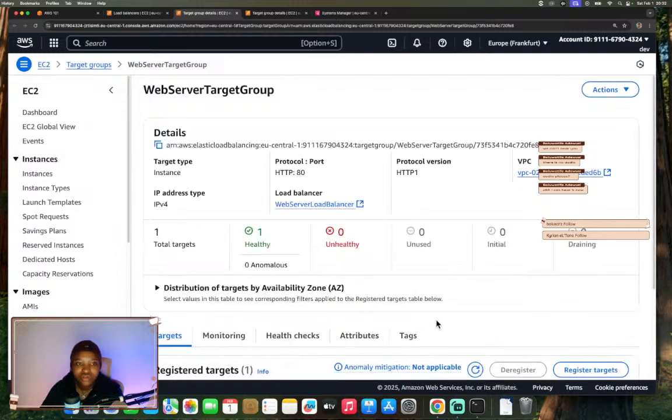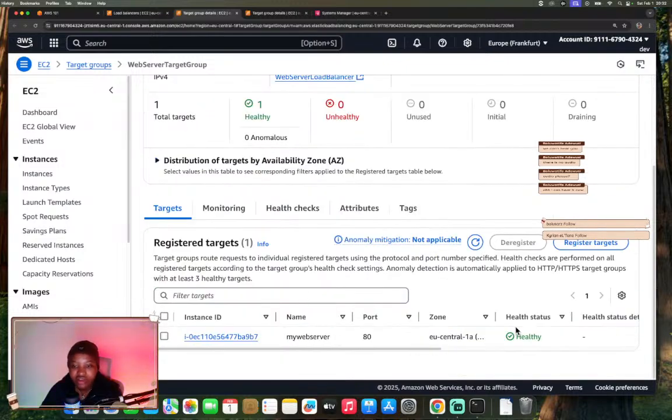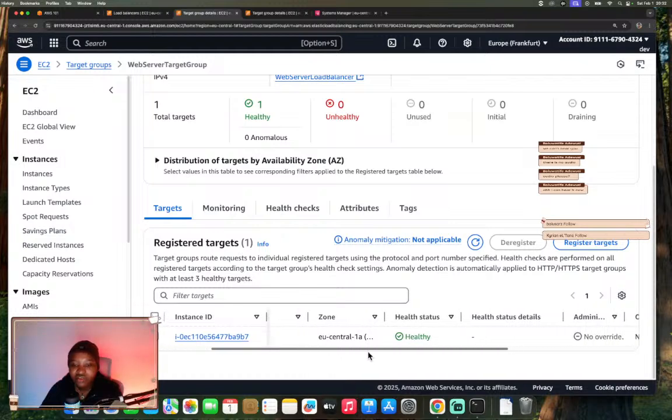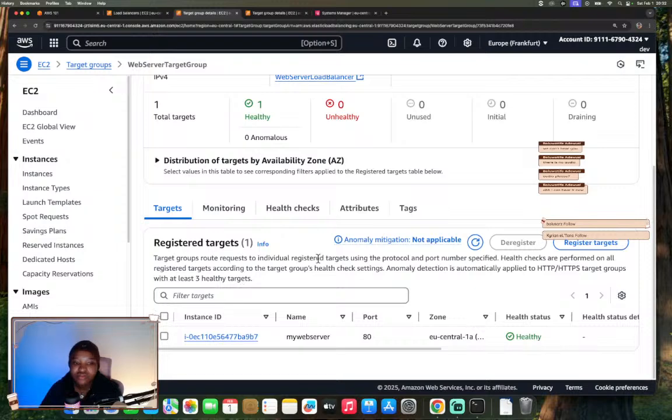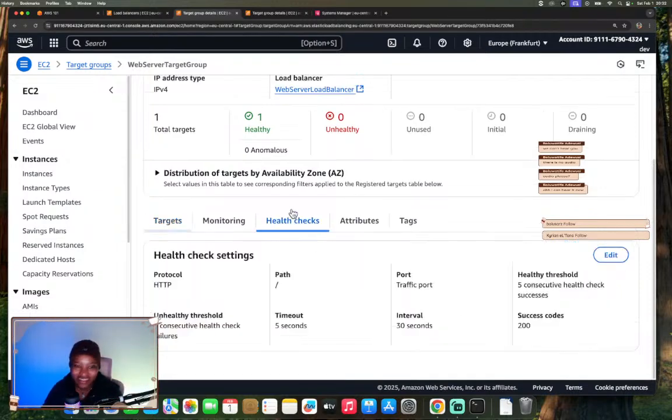Our target group is healthy. You can see healthy 1, unhealthy 0. So it has checked and tested from our server. Our server is shown as healthy. That means the health check is passing. So yeah, nice stuff we have here.